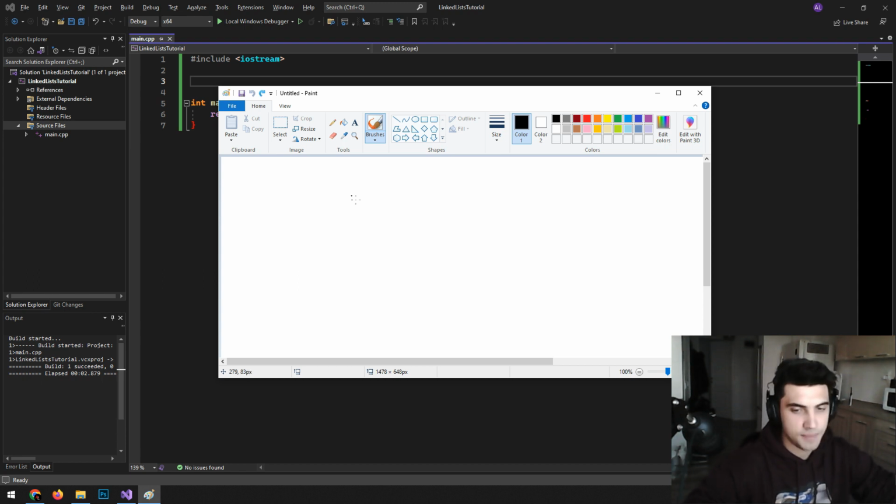So linked lists are basically made up of nodes, right? Please ignore my absolutely beautiful artistic skills. Let's just focus on the important stuff, right? So we have nodes. Linked lists are made up of nodes. So what is a node? A node is basically just a collection of two variables.